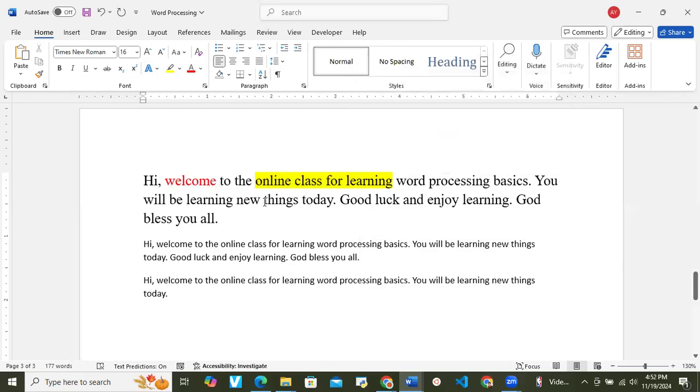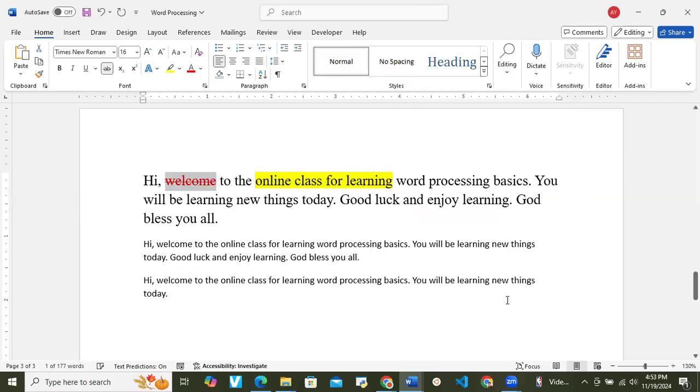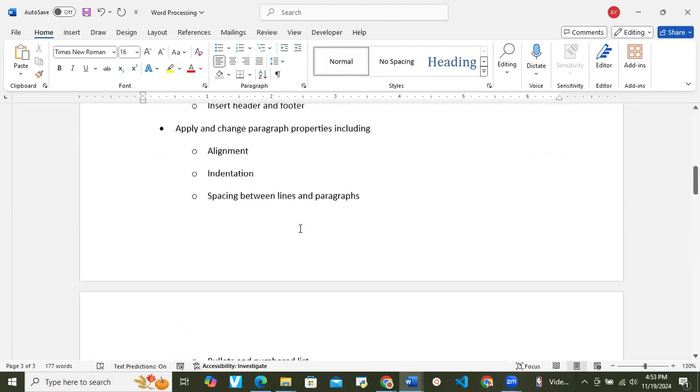Now there is one more thing that I would like to mention. If we want to strike through this text, let's say I want to strike through this welcome over here, I can click over here and you can see it's written strike through. When I click over here and click on OK, it will strike through the text that I have over here. Now let's see the next topic we have.